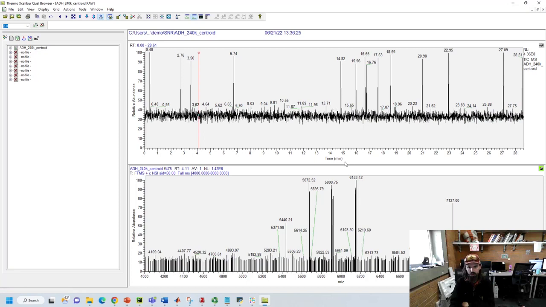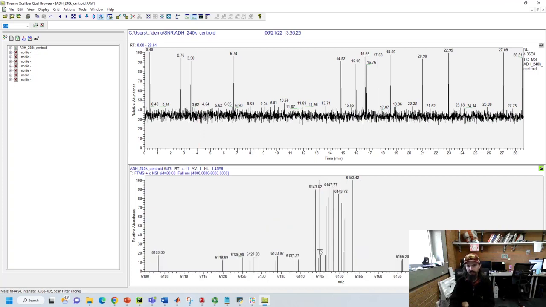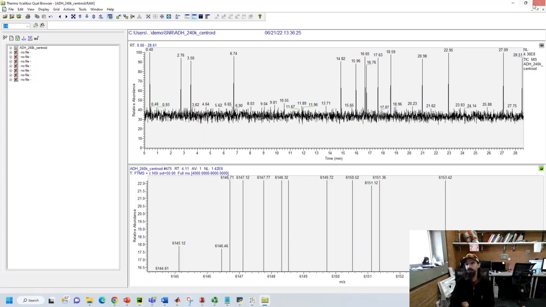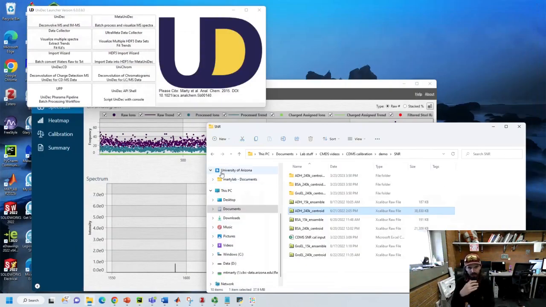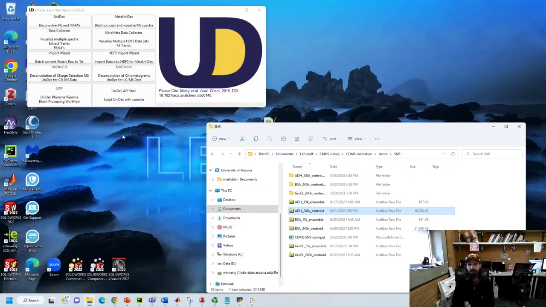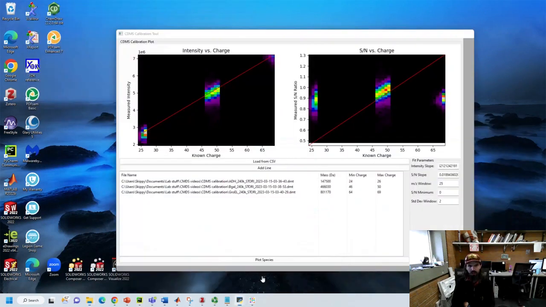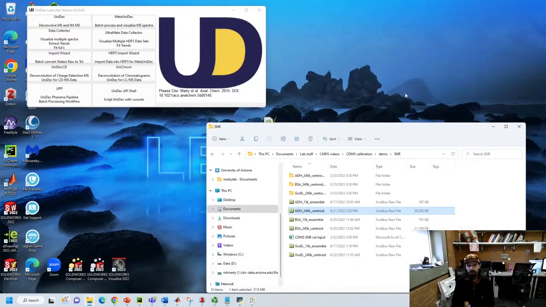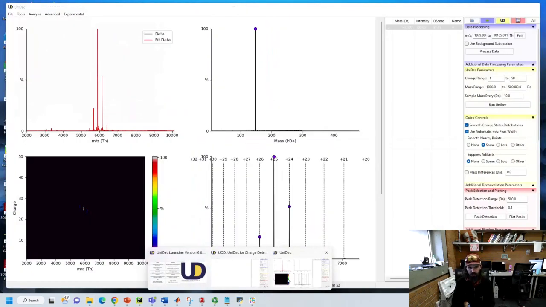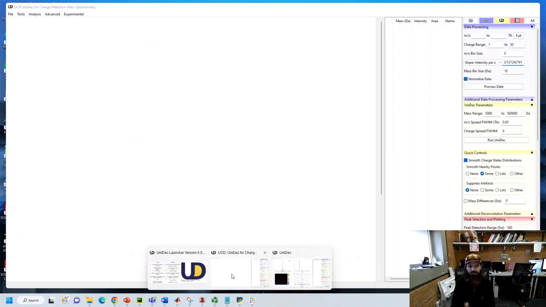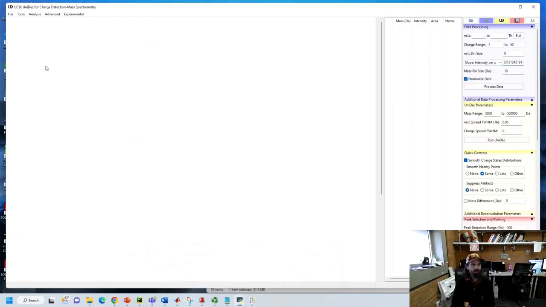As you can guess from the name of the method, what we're going to do is use the signal to noise ratio of this centroided data here to determine our charge states from all of our unknowns. So in this case, we don't need STORIboard. We don't need any special Thermo software. I'm just going to close this and open it again so we can start fresh. We can do this all directly with UniDec.